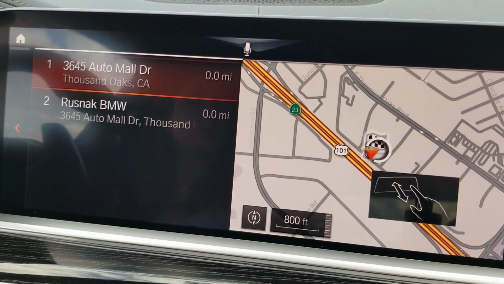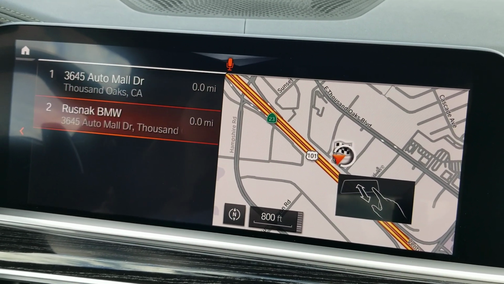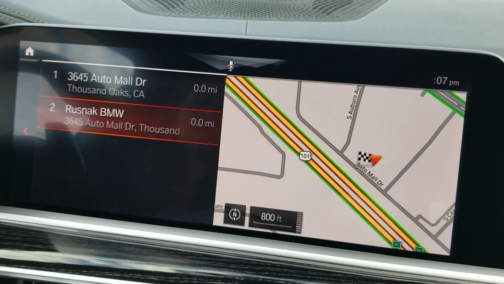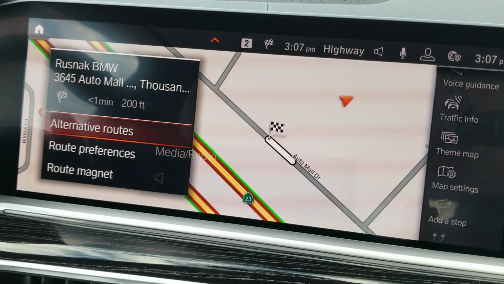I have found several destinations. Which one should I select? Now, this dealership happens to have two ones that it recognizes, but as long as you use the voice command like that and say it just like I did, it should work for you every single time.